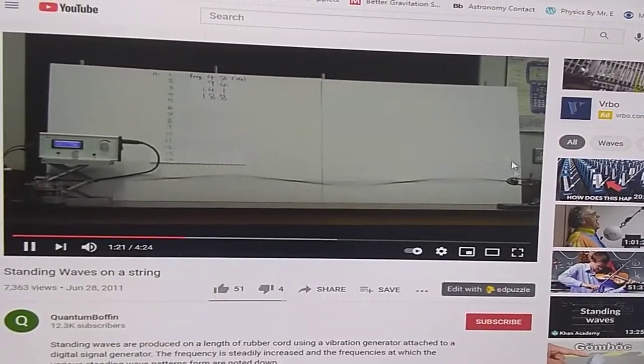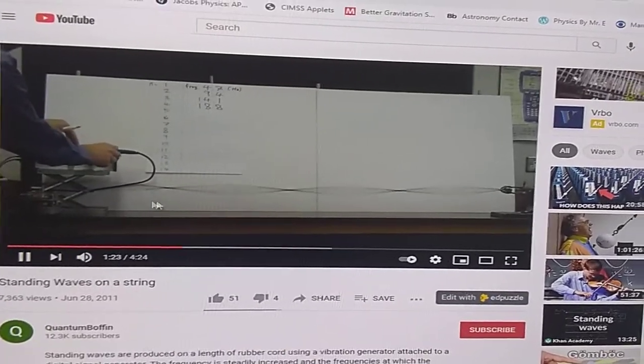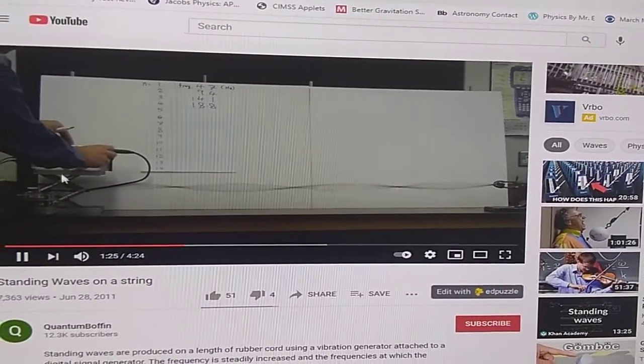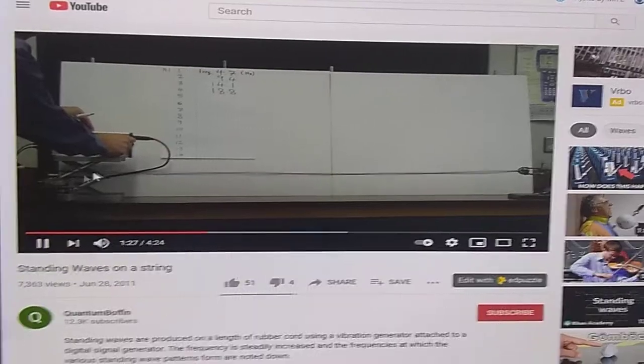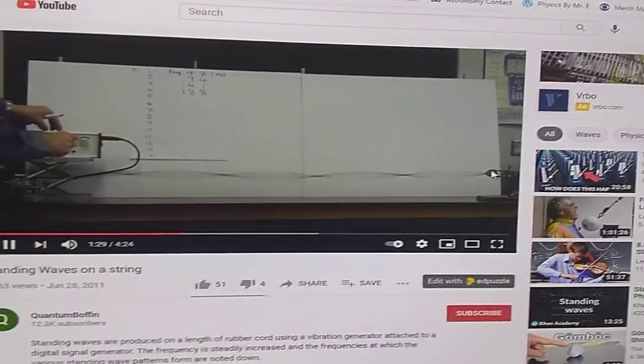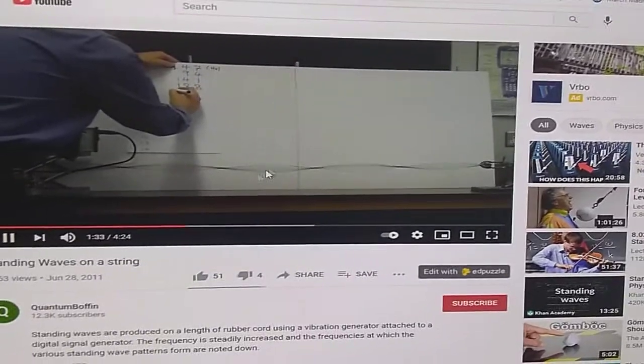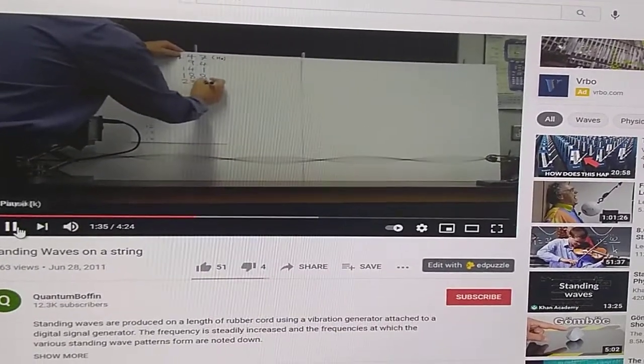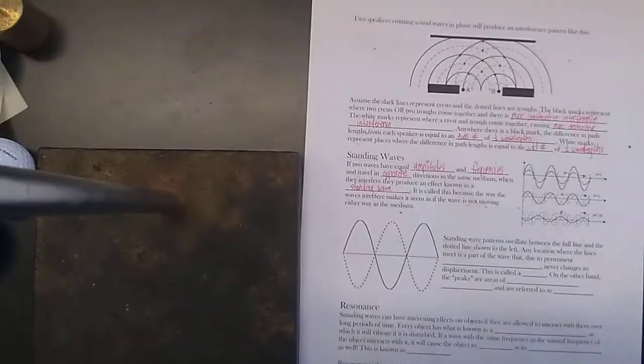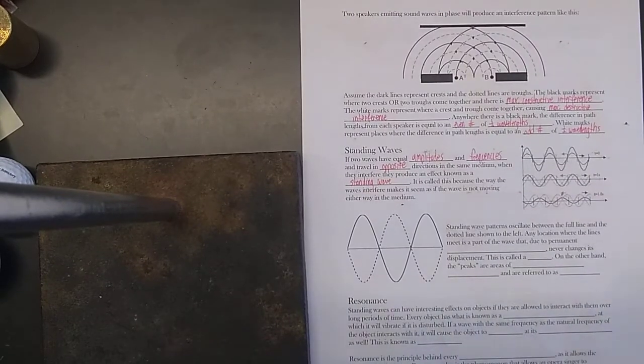By the way, notice that this is a fixed end. What's actually happening is the wave that's getting generated over here by the motor is getting reflected by this fixed end, and that's what's causing the standing wave. 5 loops, 1, 2, 3, 4, 5. Now, we've got to talk a little bit about the features of these loops.